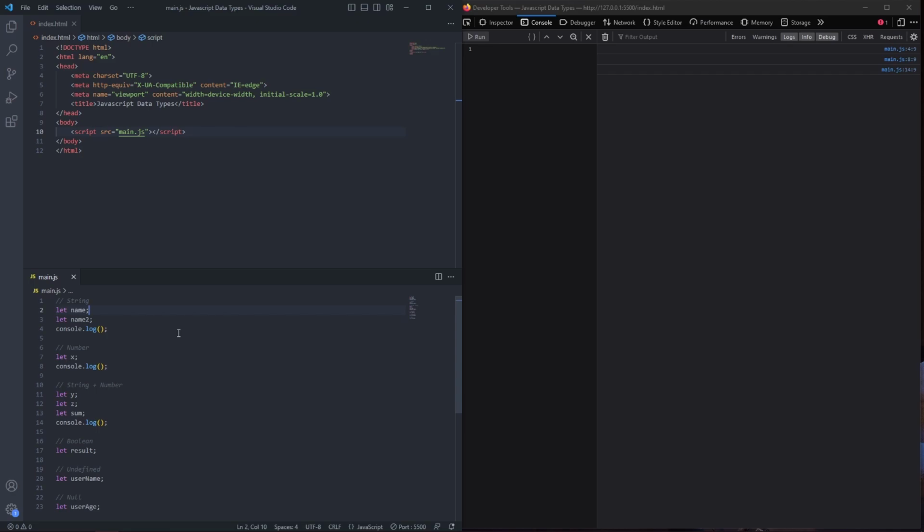A string is simply a series of characters that are put together in between quotation marks. You can use either single or double quotation marks. We can go to our name variable over here and use the assignment operator. Following that, I'll use double quotation marks and use a name like Deek. Just remember to include a semicolon after each statement in JavaScript. What we have right now is known as a string.